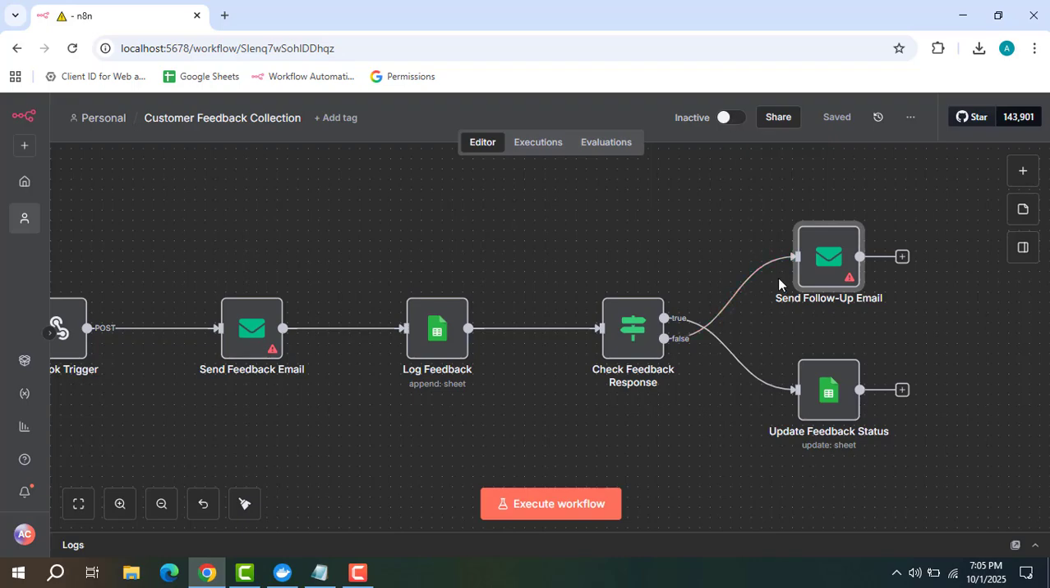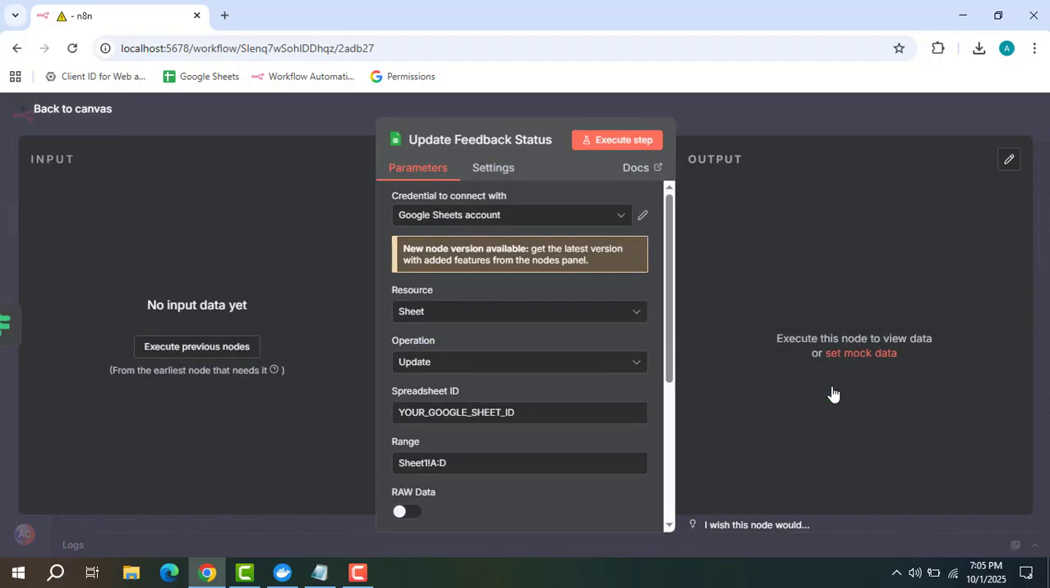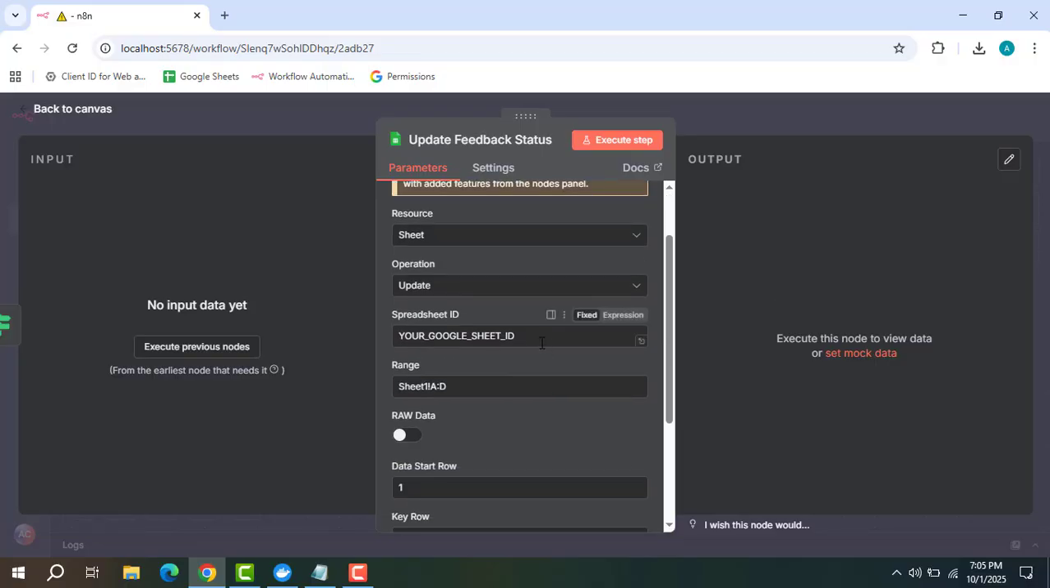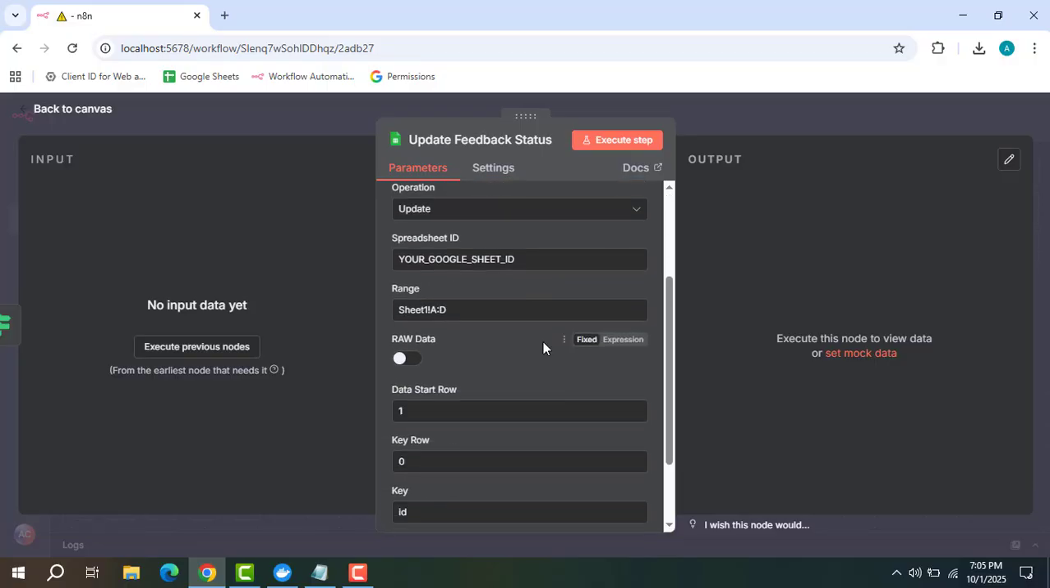And the last node, the Google Sheets node. Its purpose is to update the customer feedback status in the log. If the feedback exists, you map the row to feedback received. This node keeps your sheet clean and updated. You'll know exactly who replied and who just got reminded. This turns your Google Sheet into a live status tracker.